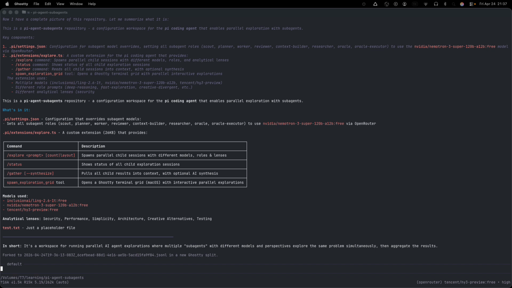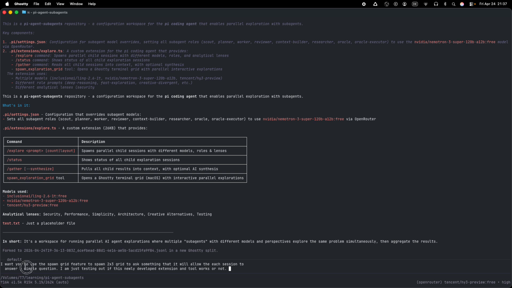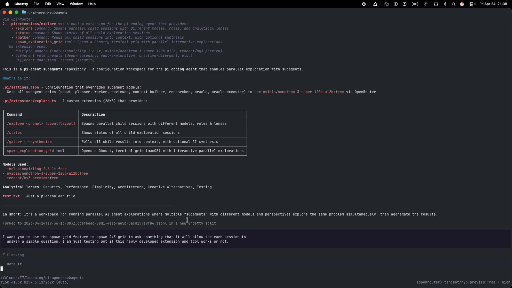And the nice thing about it also is that you let the agent do this. So in this prompt, I'm letting it spawn the grid feature to spawn a 2 by 3 grid to ask something that will allow each session to answer a simple question. In this case, I'm answering a simple question, but you can imagine that you can use a bunch of different models to explore different things in 6 sessions, and then you can get all those answers and synthesize them into your main session. Let's actually see how that works in action.